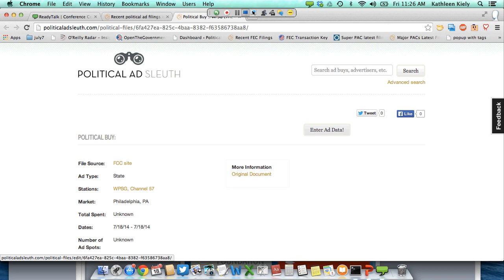What I usually do, because I can never remember my password, is that I sign in with Facebook or Twitter, which is an option here. So the first time you hit this little lozenge that says enter ad data, just know you're going to get a request for a sign-in. You do it whatever way you want. If you want to sign in with Facebook or Twitter, go for it. That's what I do. If you want to create your own login and password, you can do that too.